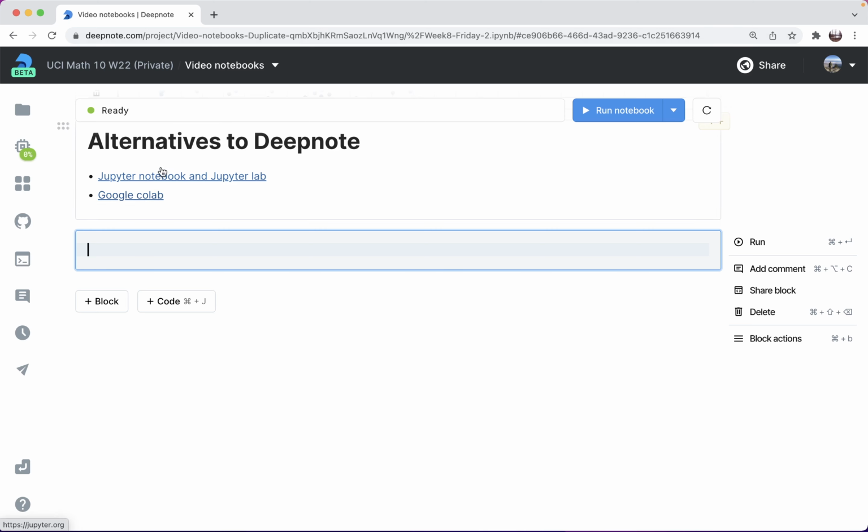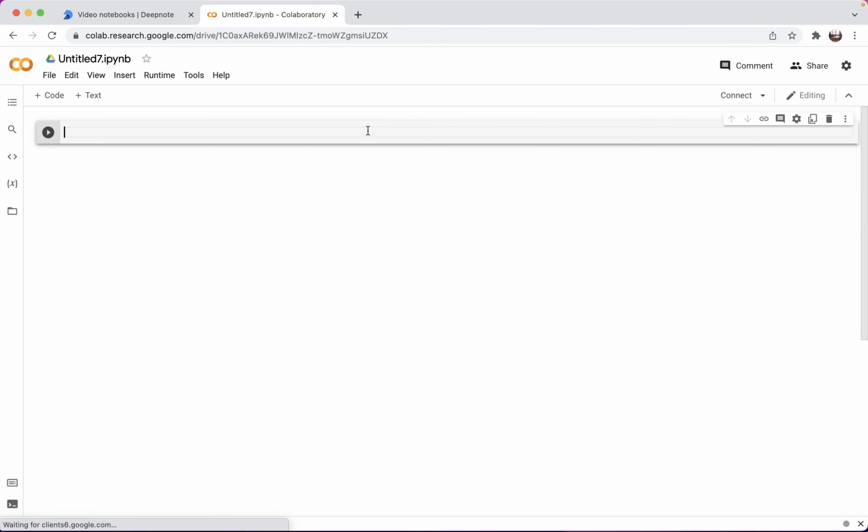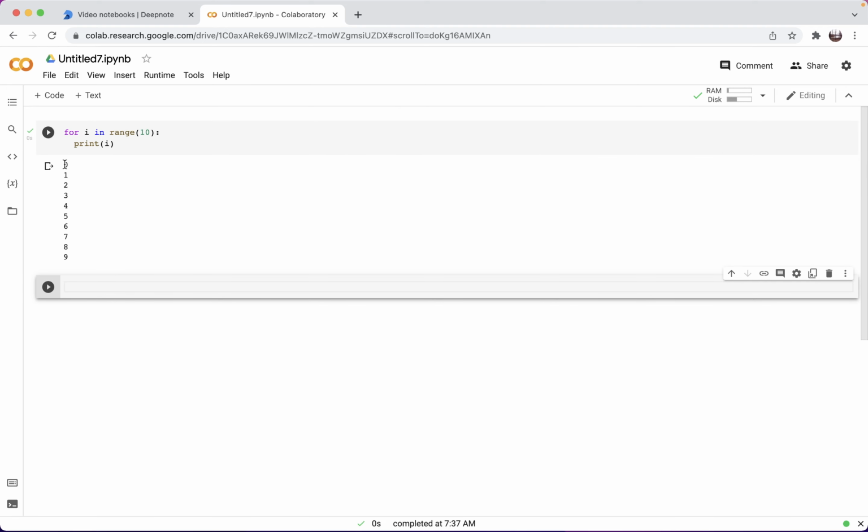The last one that's maybe more similar to Deepnote in that it runs online, so you don't have to install anything, is Google Colab. Google Colab, I think, is a little more widely used than Deepnote, but I've always found it a little harder to use. So let's just create a new notebook here. And for example, for i in range 10, print i. You execute these cells using Shift plus Return, just like you do in Deepnote.